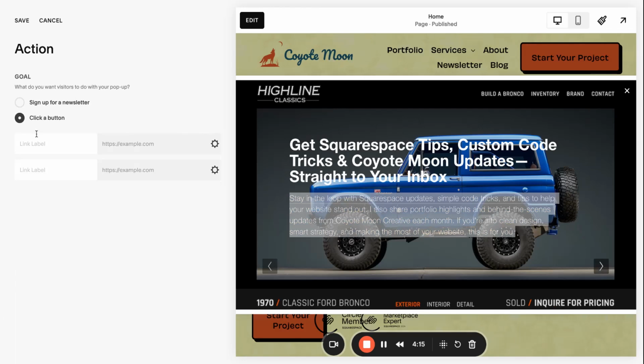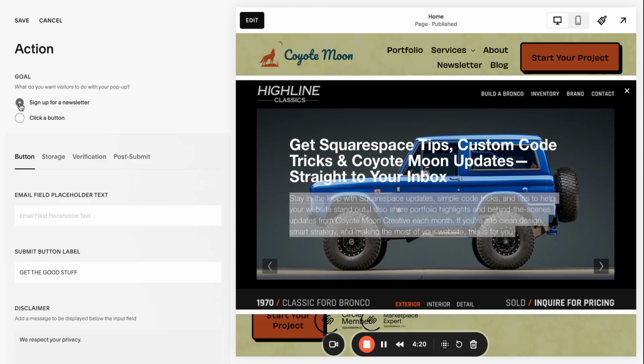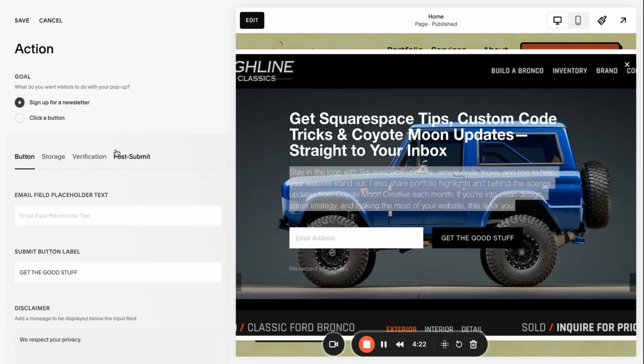Again, you can also do a button. You can actually do 2 buttons if you want, it looks like here, and send folks to either an external link or a link on your site if you're really drawing.